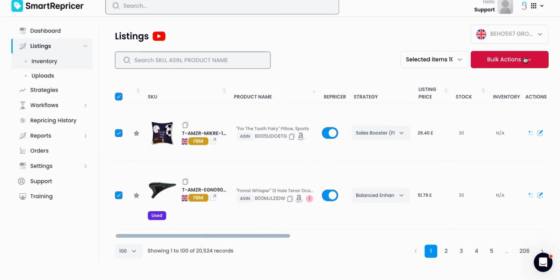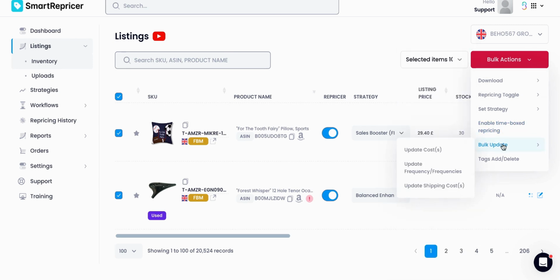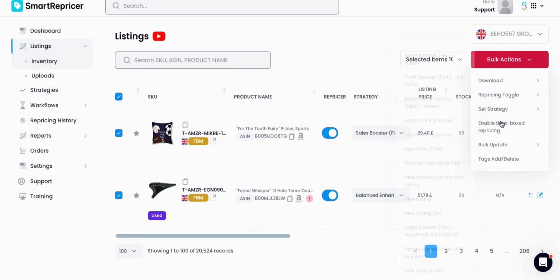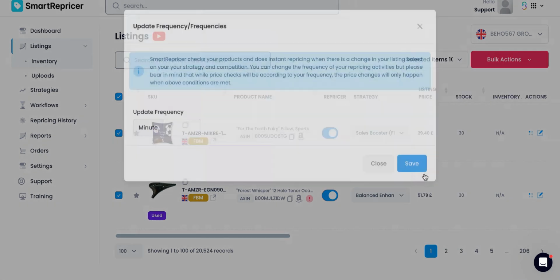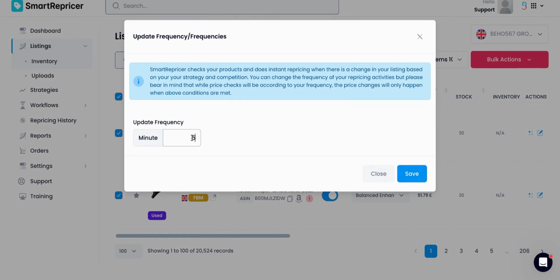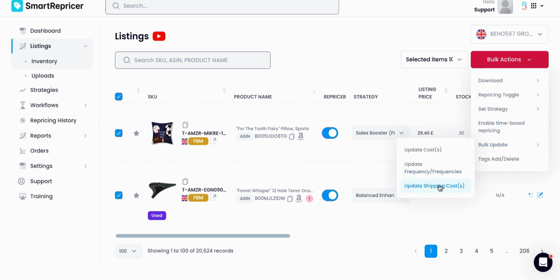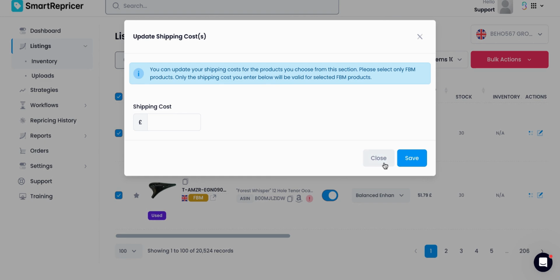So besides that, there is also an additional action you can make. You can make a bulk update for 100 products of your choice. You can update cost for all of them, or you can also update the frequency, such as every 5 minutes update my prices, or you can also update shipping costs for all the selected products.